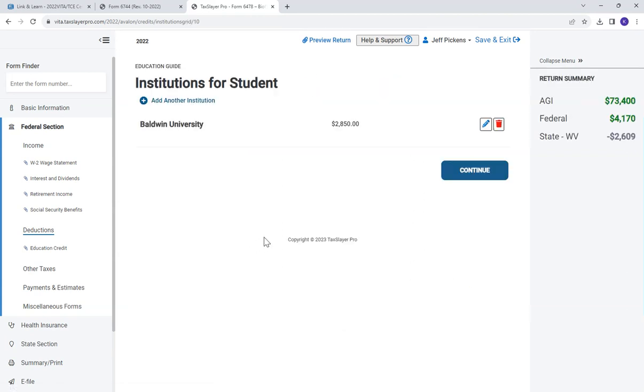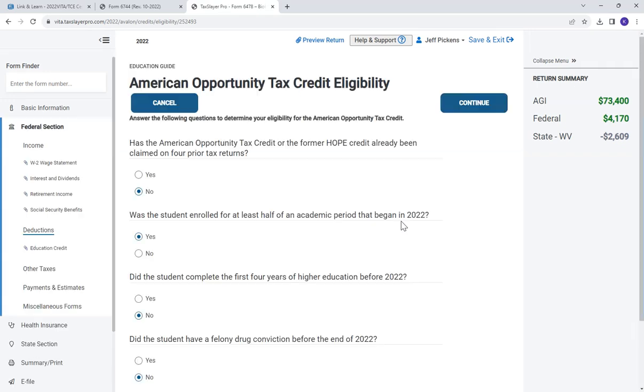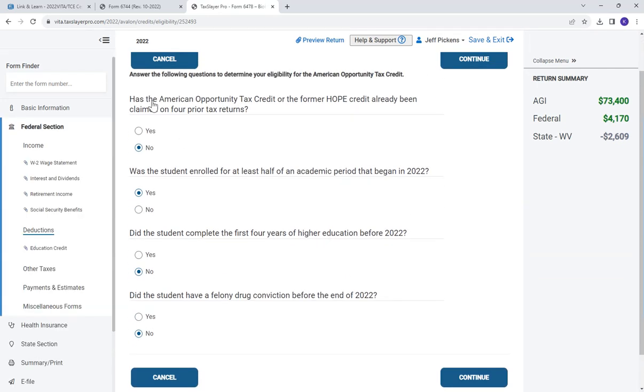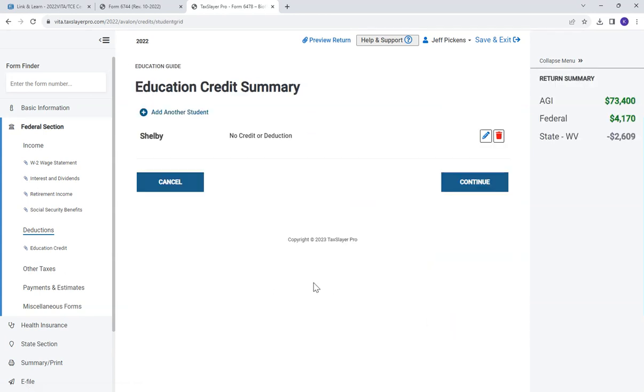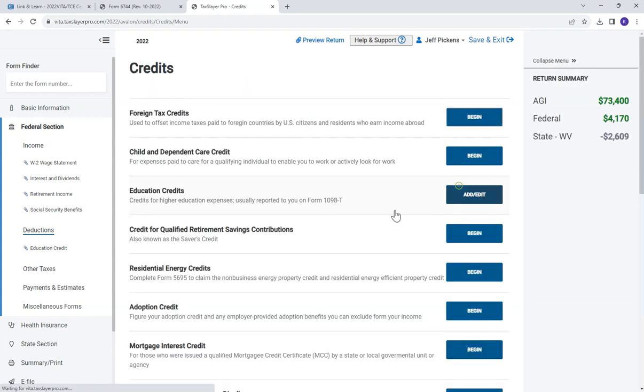So once you input that, hit continue, right, it's going to ask, has the American Opportunity already been claimed? You can put no. Were they enrolled for an academic period that began in 2022? You can put yes. Did they complete the first 4 years? No. Did they have a drug conviction? No. For some reason, the software is acting a little bit funky on this. You don't need it to truly go through and have it qualify in order to answer the questions here. But once we input that information, right?